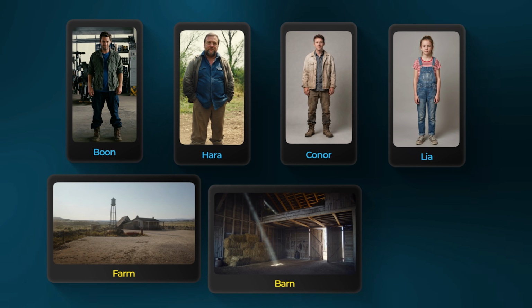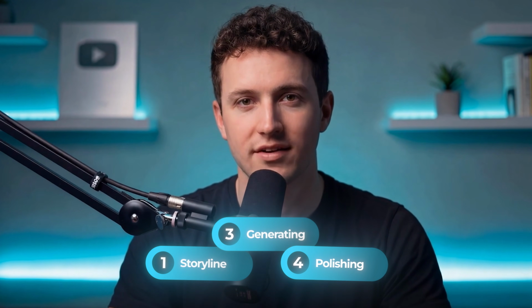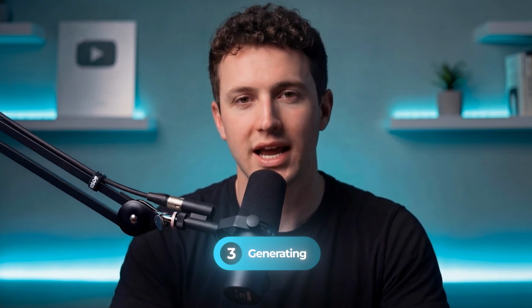These are all of our assets made and saved, and having them is super important. If we were to skip straight to generating, we wouldn't be making a film, just a random collection of high-quality clips. But when making a coherent story, having the same characters and settings is crucial. And now that we have our assets, we can start creating our film.